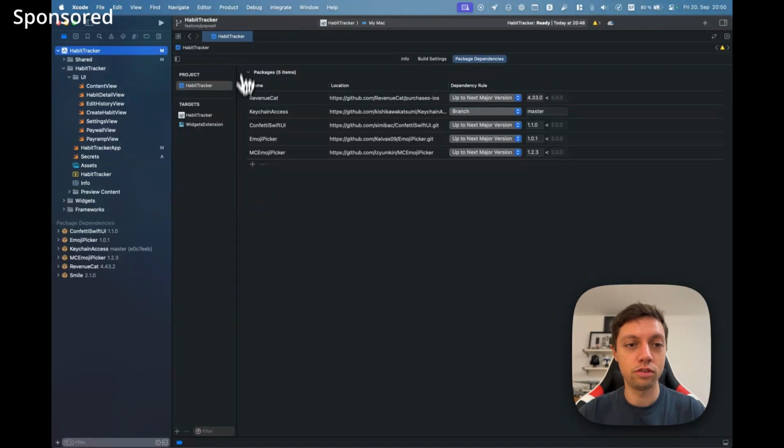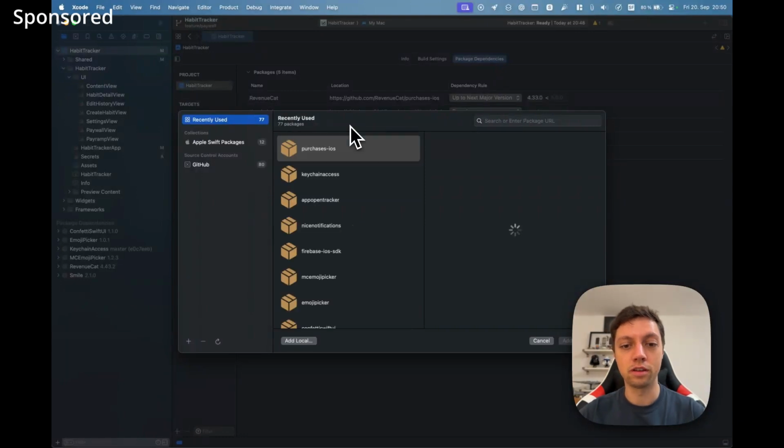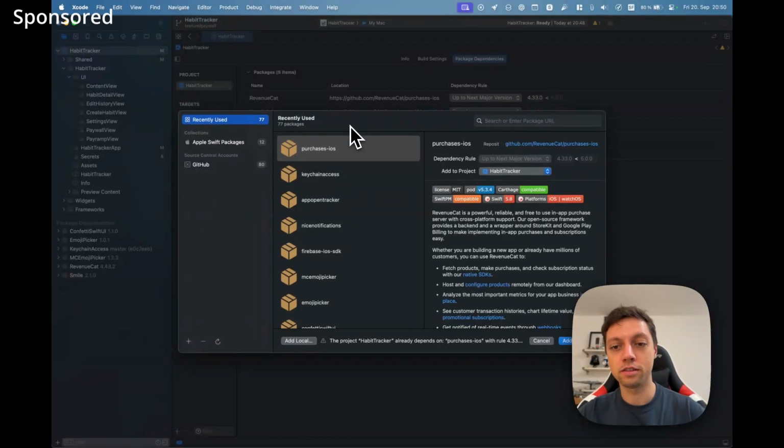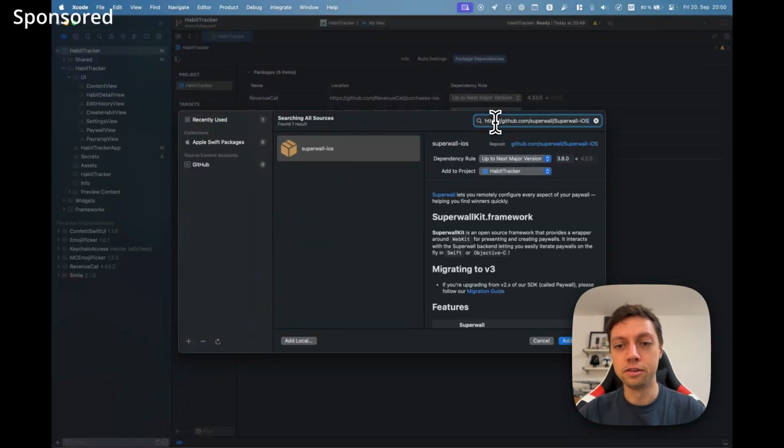So I have now gone into the project tab and went into the package dependencies page. Then I will click this little plus button here, and that will open up the package explorer, and here the list of recently used packages loads. And I always wait until this list finishes loading, otherwise I have run into issues with pasting this URL in here. So let's do just that, and you will see the package gets selected.